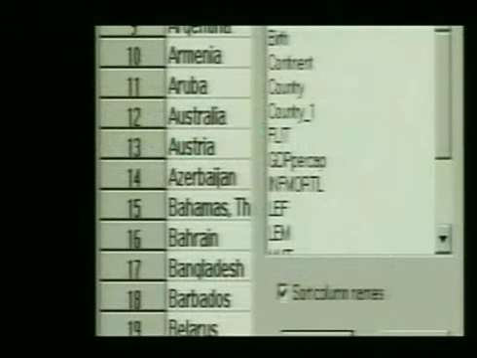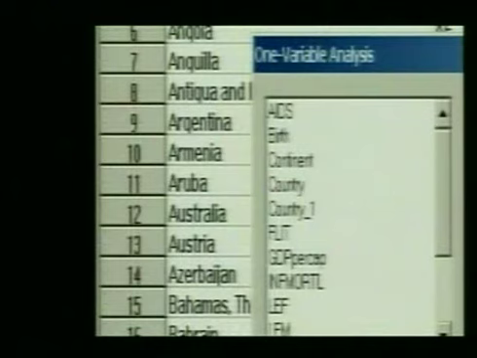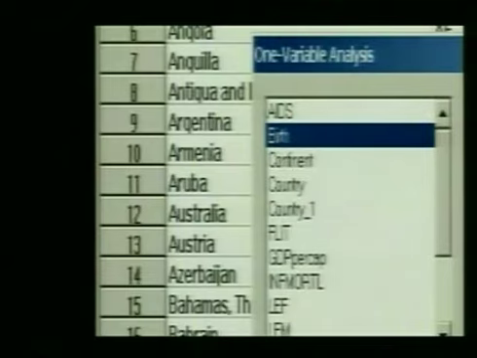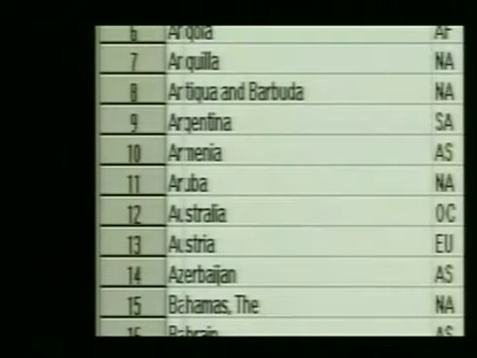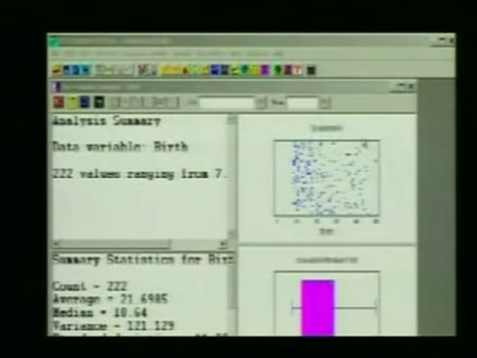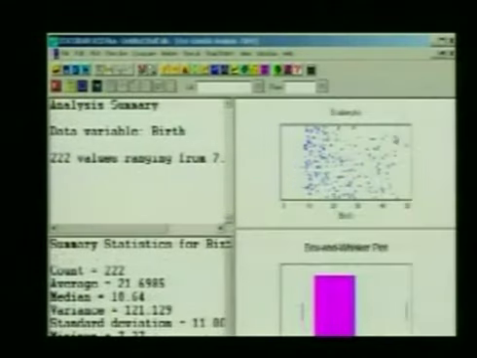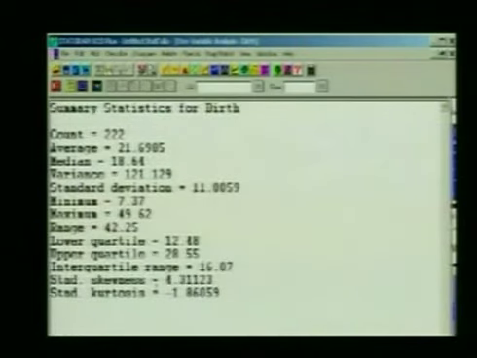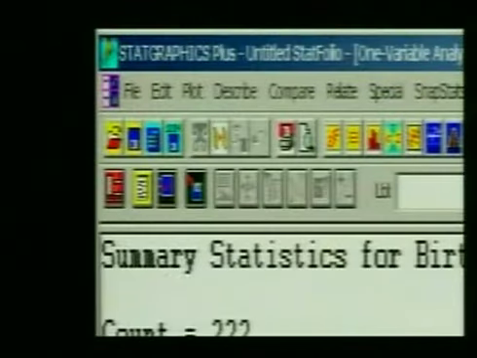And when I do that, at the top of this, I have birth as my second item. I will double-click on that and then either do an enter or an OK. And when I do that, we get this as a default. Now I'm going to come down here in the bottom left-hand corner. I'm going to double-click on that with the left button. And when I do, I get these summary statistics.